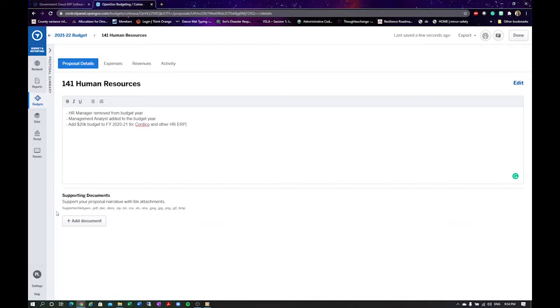The text box is where you want to note major programs and budget changes because it will help in completing your department narrative. If there are supporting documents here, you can click and download or add documents as needed.